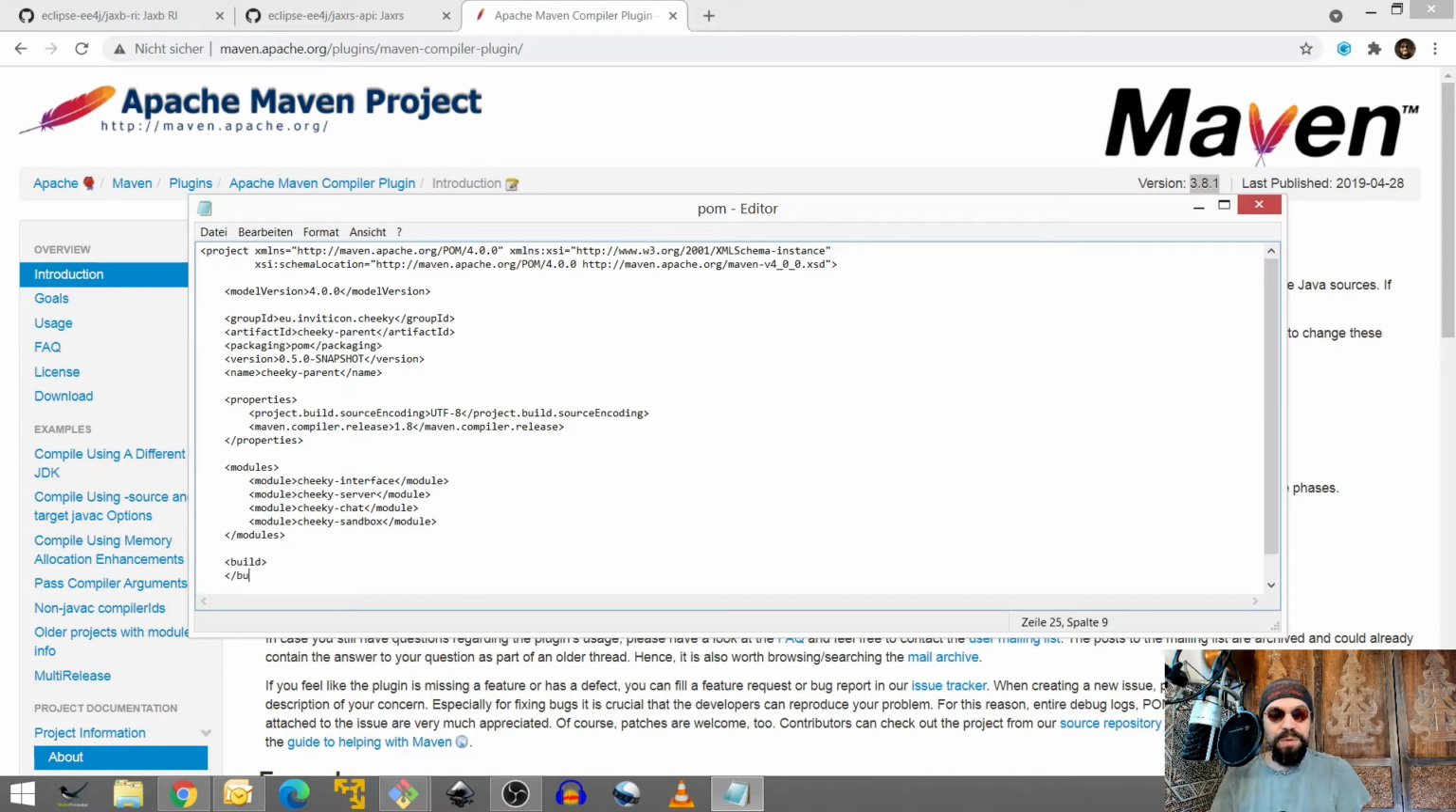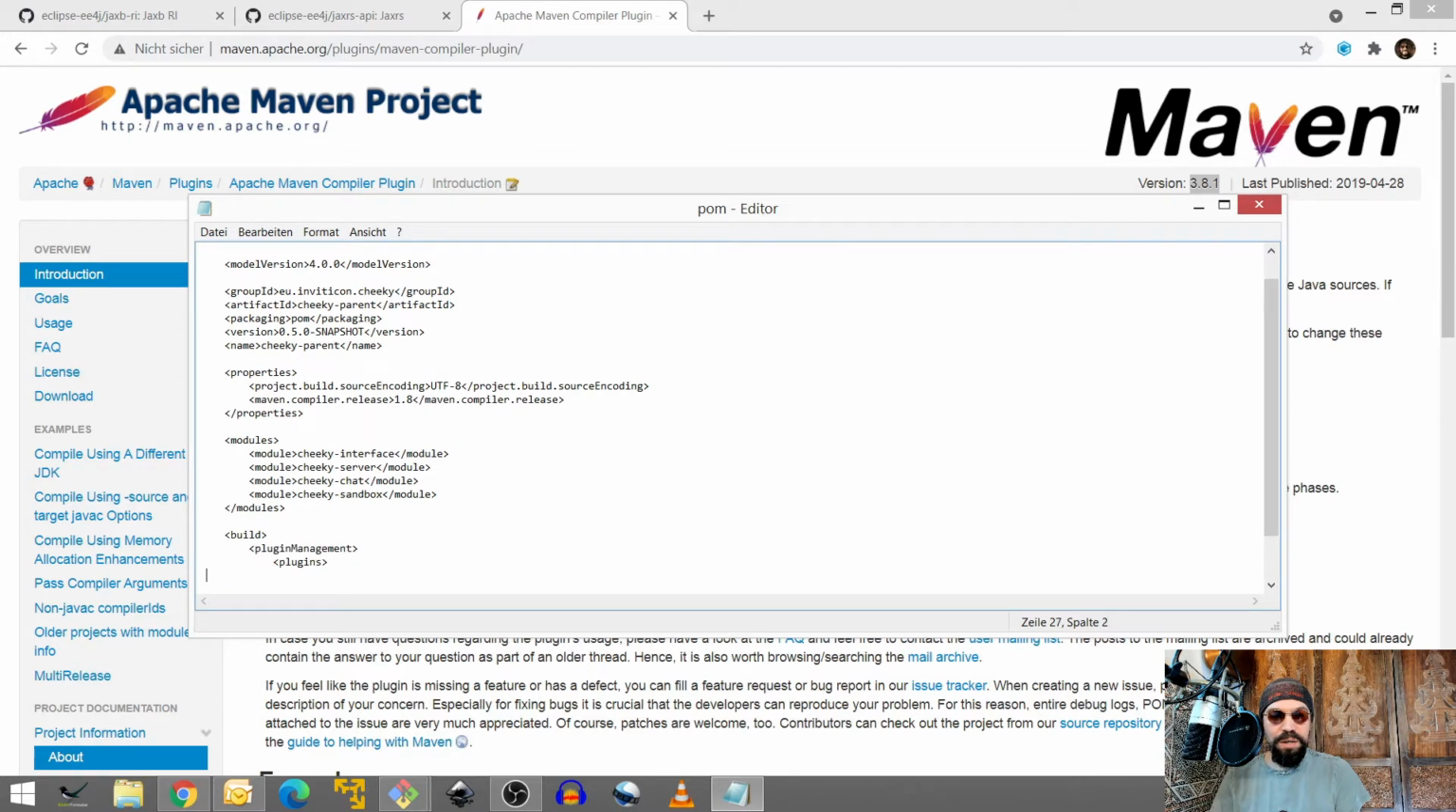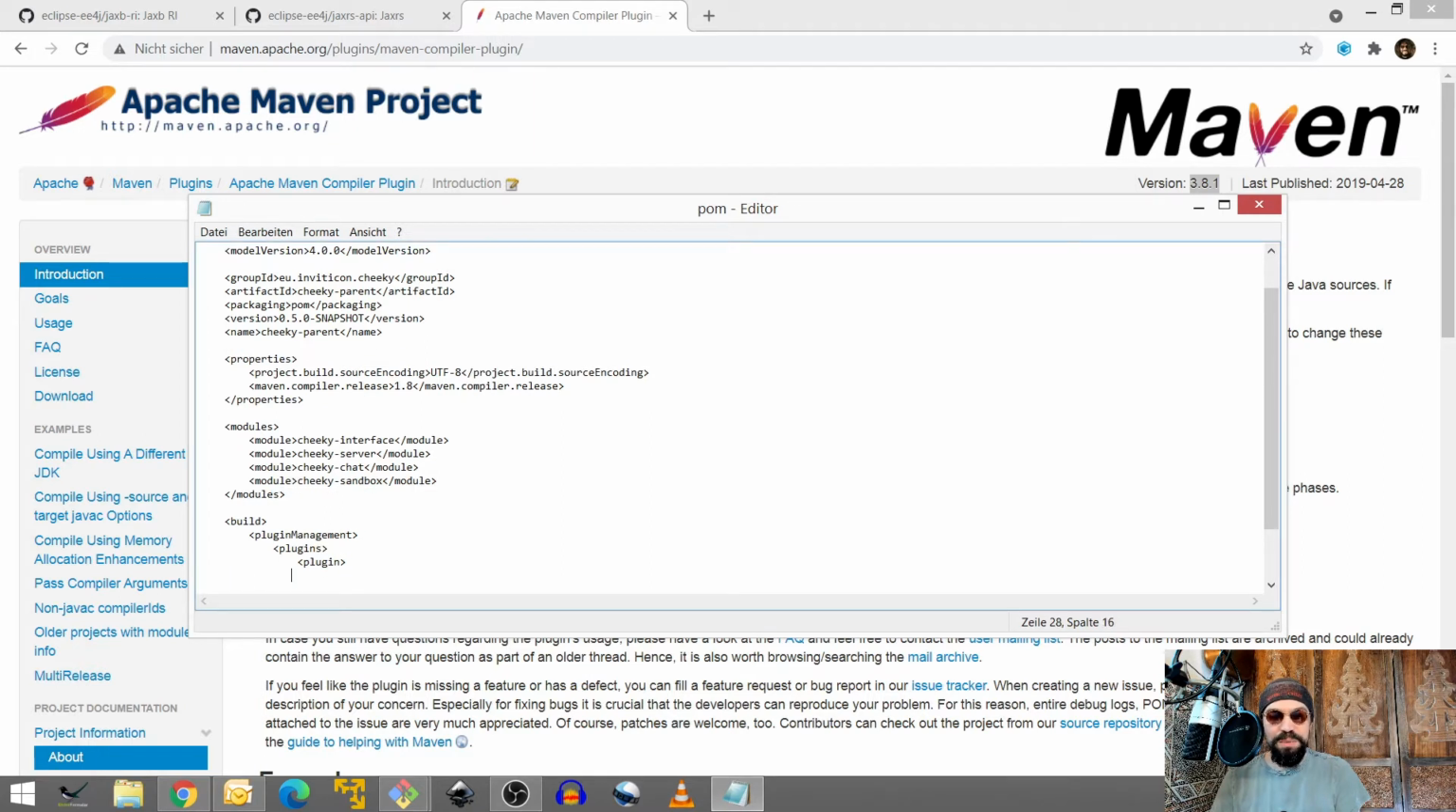For this, we have to add a build section into our POM. And inside of the build section, we have to have a plugin management section, and inside of the plugin management section, there we can tell Maven to switch to the new compiler version by providing a plugin section, and inside of the plugin section we can provide the plugin. It's a lot to write actually, but if you're using a tool like an IDE, it will do it for you. So I'm just using Notepad here, so it's a bit long to type it.